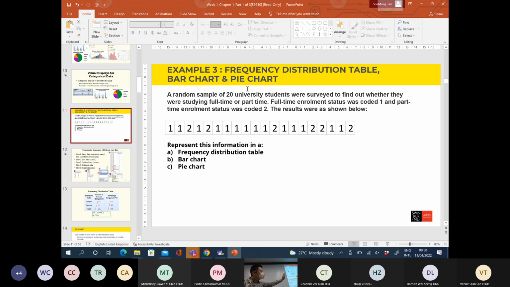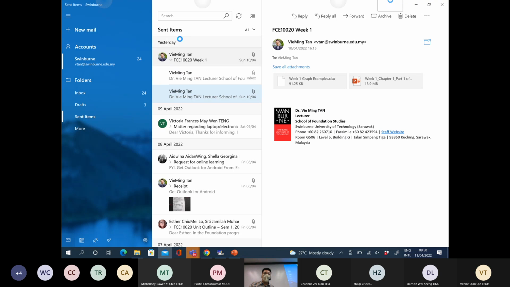Based on this data, you're asked to present the information in a frequency distribution table, bar chart, and pie chart. So now let's try. If you want to use Excel, I would advise you to copy this data first. We have 20 data here. Copy this data for your PowerPoint slide, otherwise you need to type one by one. Okay, I copy the data. Now I go to Excel. We'll start with the frequency table first.